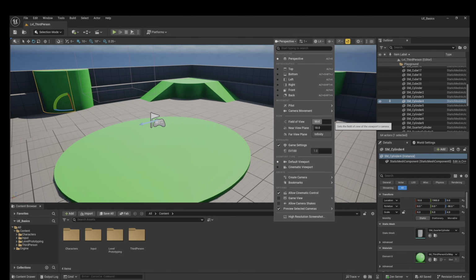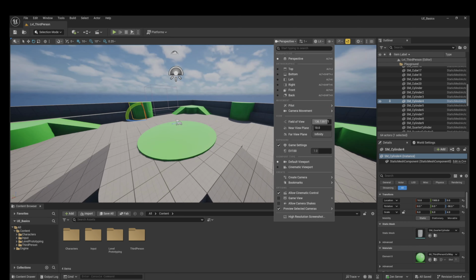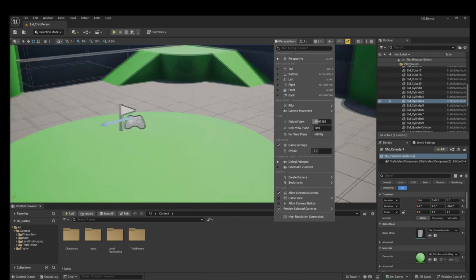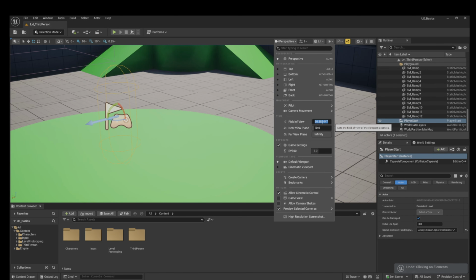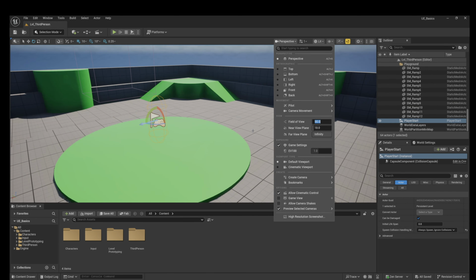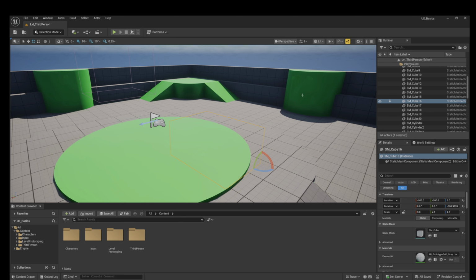The field of view, this is for the camera. You can increase it or decrease it to be more focused. Control Z. It was 90, right? Yeah. And what else do we have?